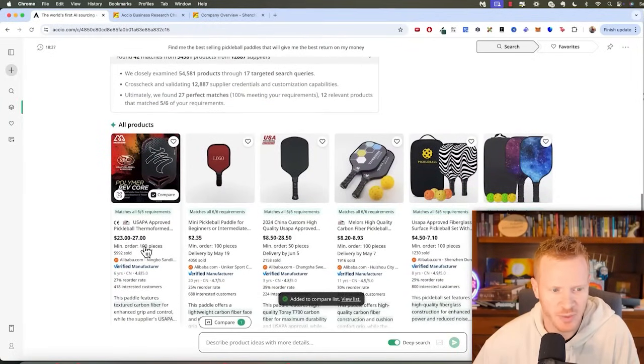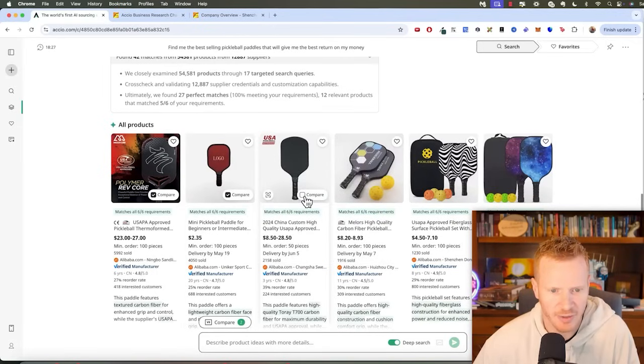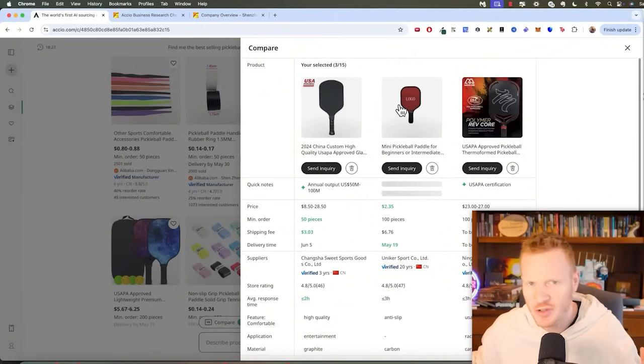And I want to compare these. This one's $23. This one's $2. Looks like you can put a logo on this one. But let me just compare these three just to kind of think what I would want for my store. So this is obviously a much nicer paddle. This one's kind of a generic one, but you can put a logo on it. So that'd be, you know, one direction. These are all different directions you could take your store.